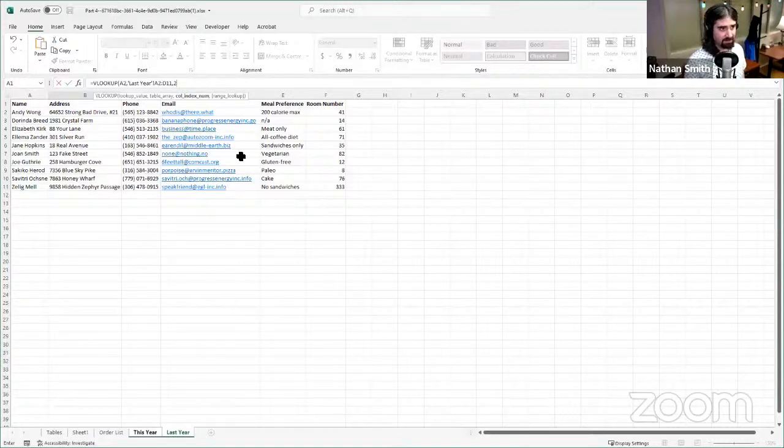All we're doing with this column index number is counting columns from the left-hand side of our table array to the column with the information that we actually want Excel to bring back to us. So the column index number is 2 because we're looking for the information in this second column, which is the address.